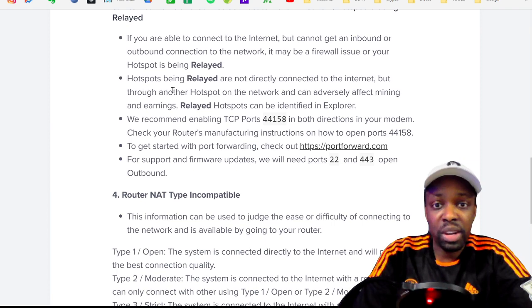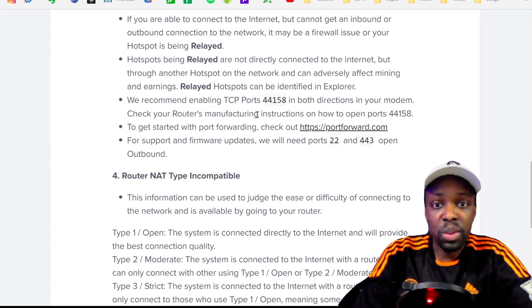So imagine you were connecting to someone 5 kilometers away to send your data, right? That wouldn't be great. So what they recommend is enabling the TCP port 44158 in both directions on your modem. And that would be inbound and outbound. Check your router's manufacturer for how to do this. To get started, you can check out portforward.com. I did not check that out before. That didn't exist yesterday, I don't think.